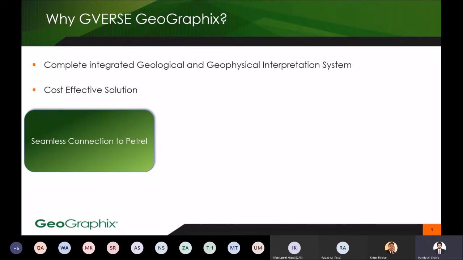With GVERSE Connect, you can do a lot of your work in GeoGraphix, and when you want to use Petrel, you just transfer your interpretation to your Petrel project and go from there. So PPL can leverage this two-way communication between GeoGraphix and Petrel to split the workload between the two applications and thereby enable your team to be more productive.